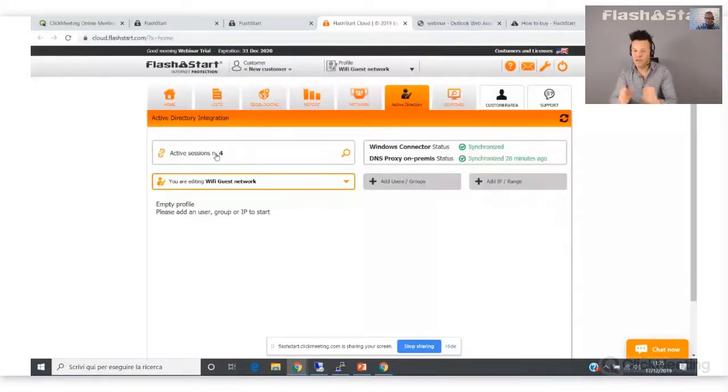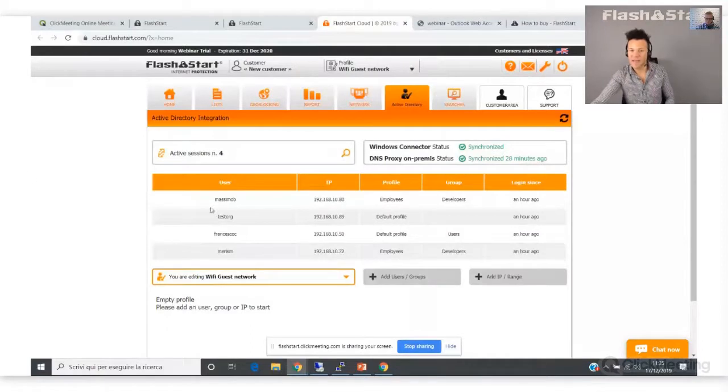As soon as someone logs into the Windows domain controller, the system automatically pushes the session out to FlashStart Cloud. I can browse by clicking on the LAN, and then I can see four users: Massimo, Test, Francesco, and Maris, the local IP address they came in from, and the assigned filtering profiles. Employees is the default profile, the Windows groups are developer and users, and logon since 1 hour ago. The system has a timeout mechanism, so the session is killed as soon as there is no DNS traffic for 15 to 20 minutes, but you can tune this value.